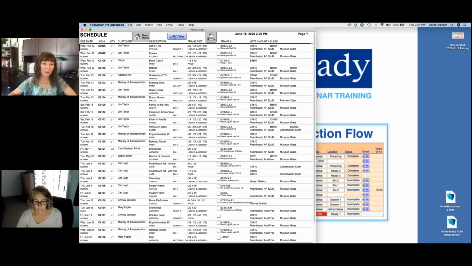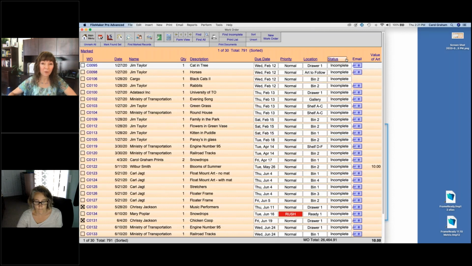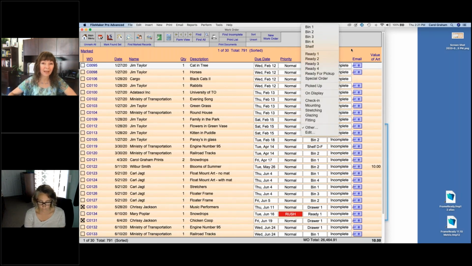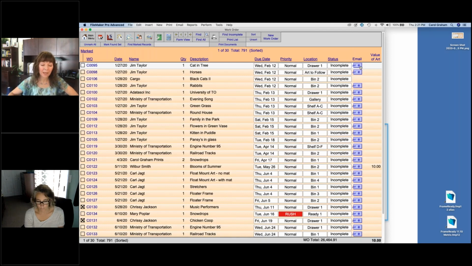At the end of the day, then when things are completed, you can come back to the list view, and then on this screen, you would be able to mark that this one has been completed and that it's now ready for pickup. And you would select that and then send the email. And we'll do that just in a moment as well. But that document can follow you all the way through the process.